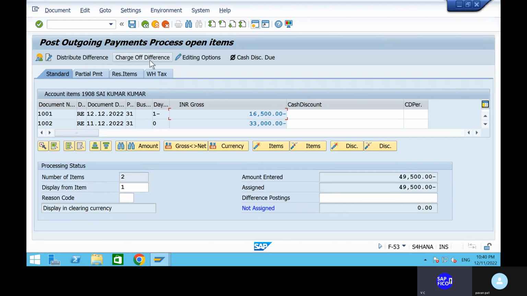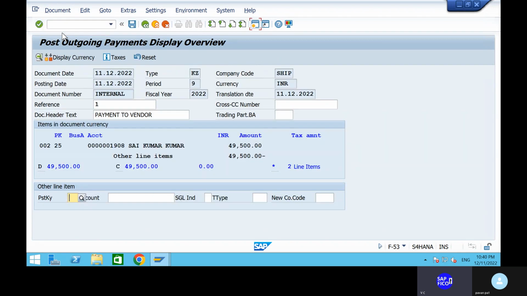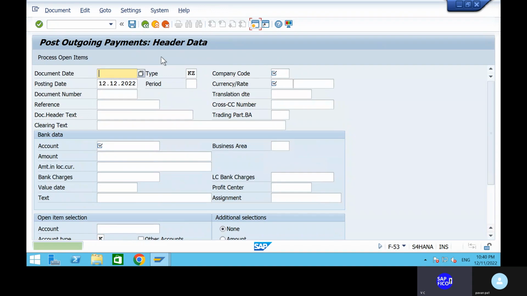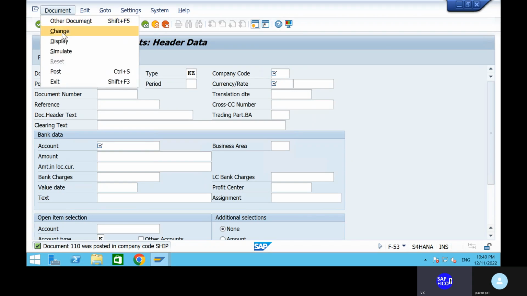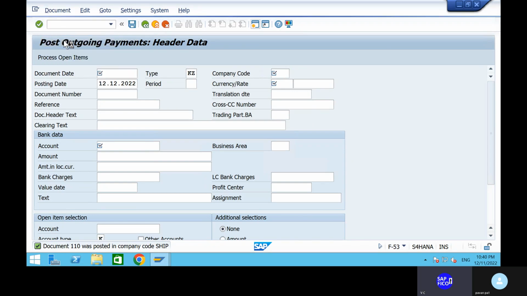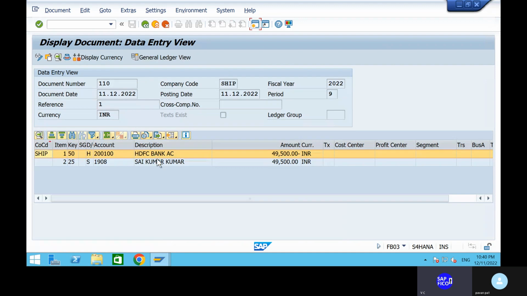Okay, right. Can you go to the document simulate option? Go to the save and save it. Now you have seen each and every entry, right? See, when you clear these windows and all, can you go to the document display option? Okay, now you got the entry, right? What is the entry here? Vendor account debit to the HDFC bank account credit. That is the most important thing.